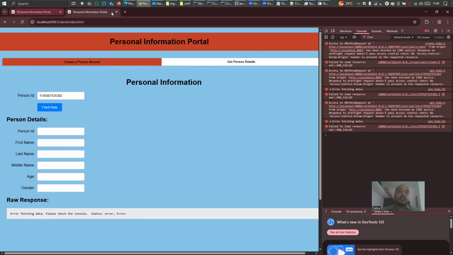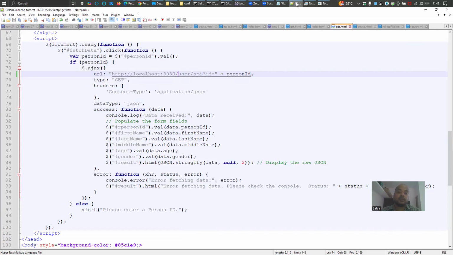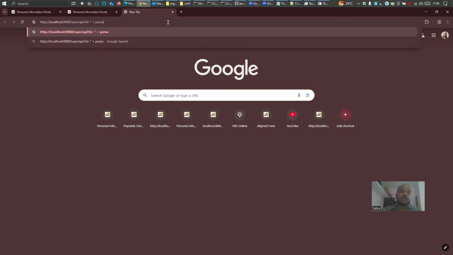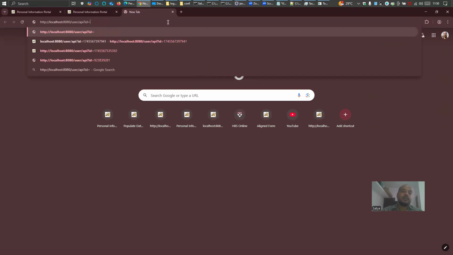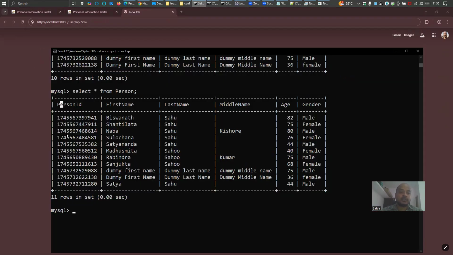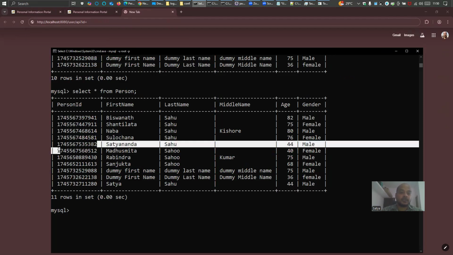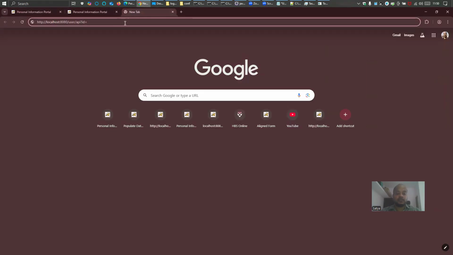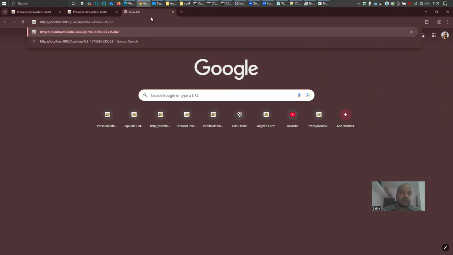I will show you the URL which I configured in the HTML page. If you hit it on the browser, it will come. See, this is the URL for the GET, which we have in the browser page. I'll copy the URL we are using for fetching the information and hit it in the same Chrome, giving that ID. Let me copy that ID again. This is the ID. I'll paste it here, ID equal to this, and hit it.